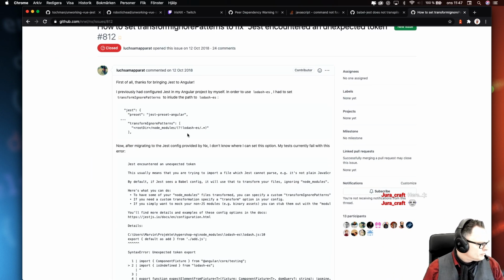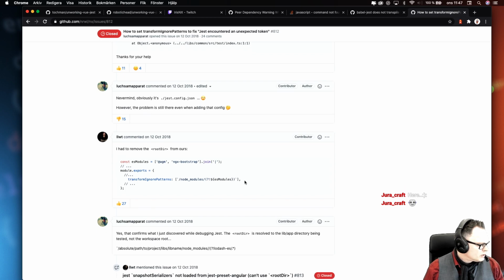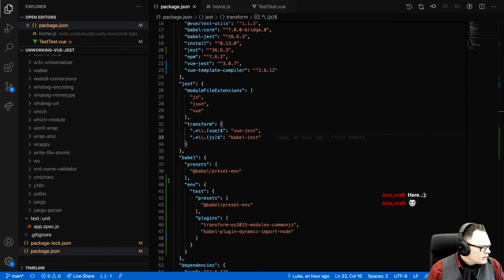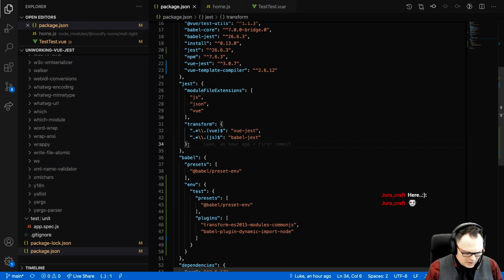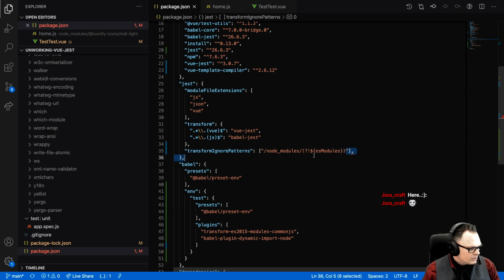ES modules. I had to remove the root directory module. But where do I put this? That's on NX. What is that? Jest. Right. So let's just do that here in Jest. But I can't use string interpolation here, so can I do just a wildcard? Is that possible?